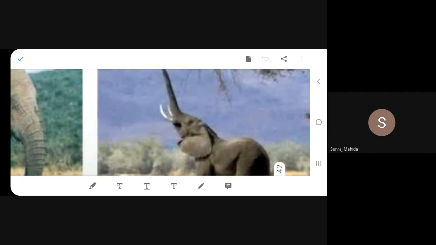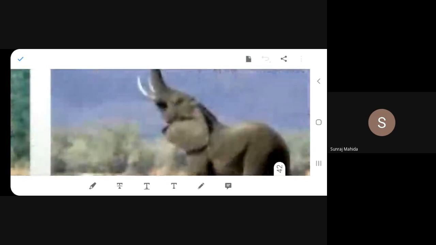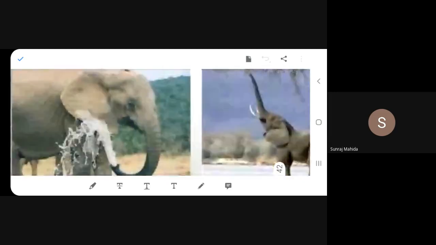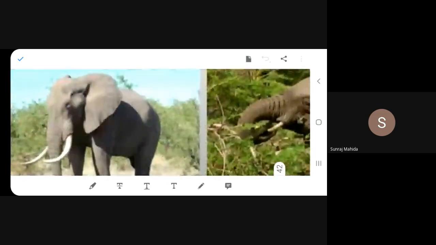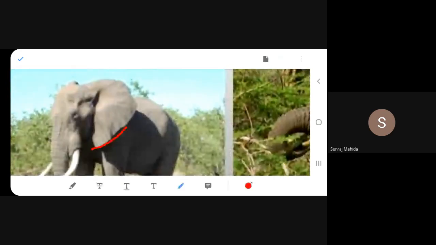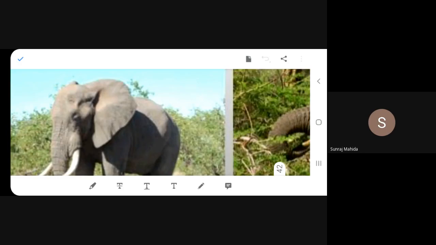Don't come all together. Now after that, what do you see over here? The ears. The big ears. Isn't it? So we'll do it step by step so that you will not be confused. So what happens with the ear? Why do they have such big ears, beta? To hear.